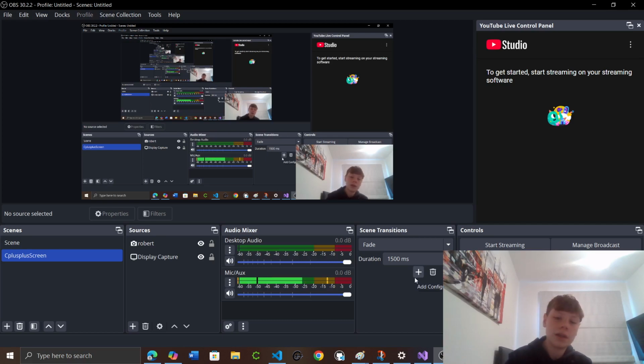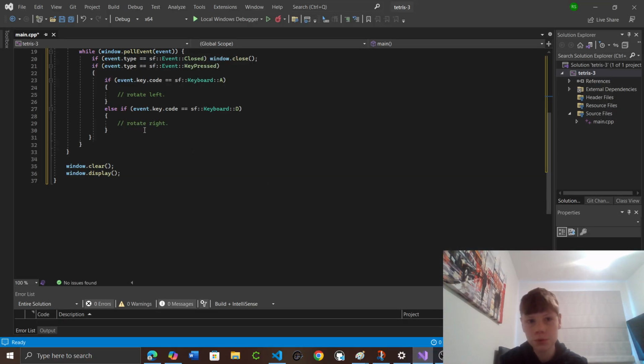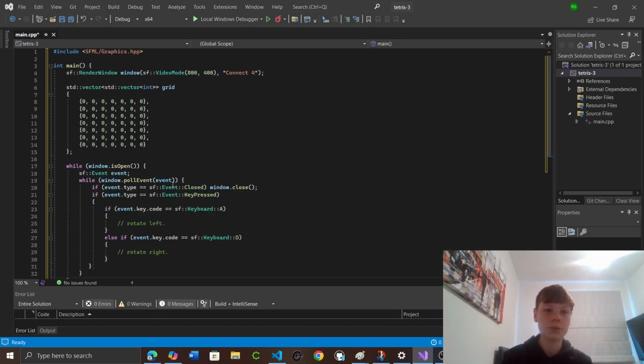Hello everybody, and today we'll be coding Tetris once again because before I didn't finish it and I hadn't done it in a while, so I wasn't really familiar with the code, so I thought I'd start again and actually think it through more from the start. So what I've done is I've got a grid here and just got some of the starter code.